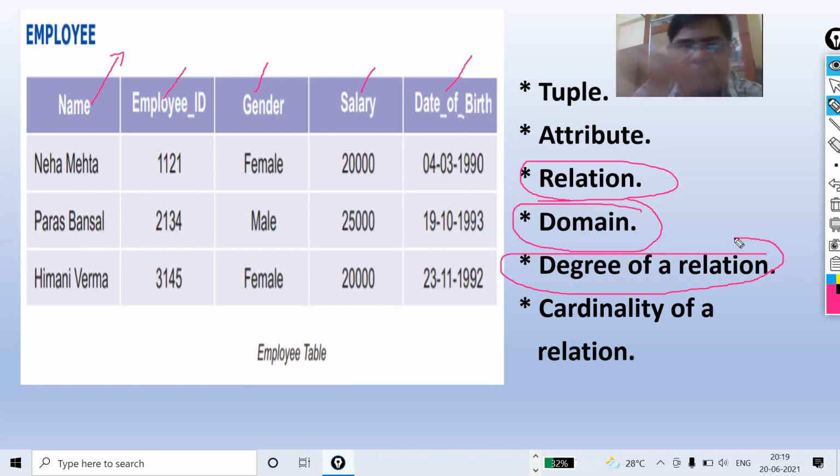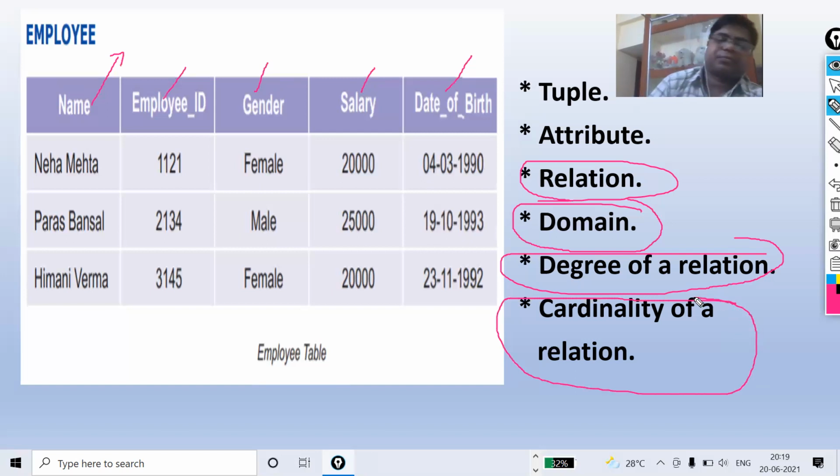Okay. Now, the next one is degree of a relation. Students, the number of attributes in a relation is called the degree of a relation, and already I discussed what is attribute. Next one is the cardinality of a relation. Students, the number of columns, the attributes, is the degree of a relation. But cardinality of a relation is the number of rows in a relation.